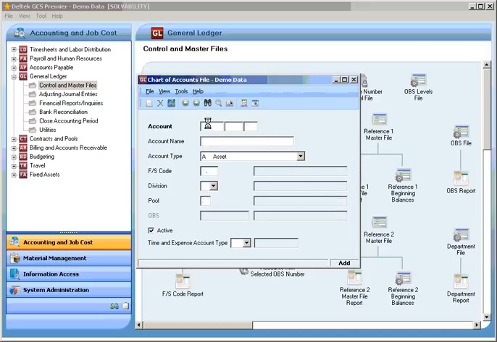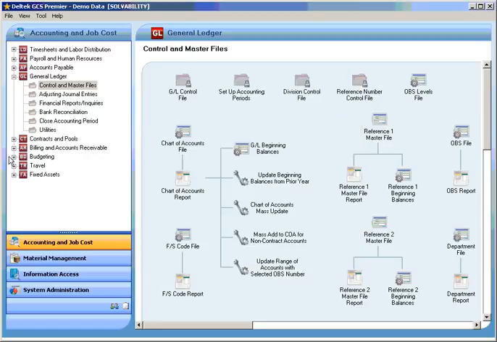Let's pick something else. Vacation expense is one of my indirect pools, and it goes to a pool account called Fringe. Let's go over and take a look at indirect pools.